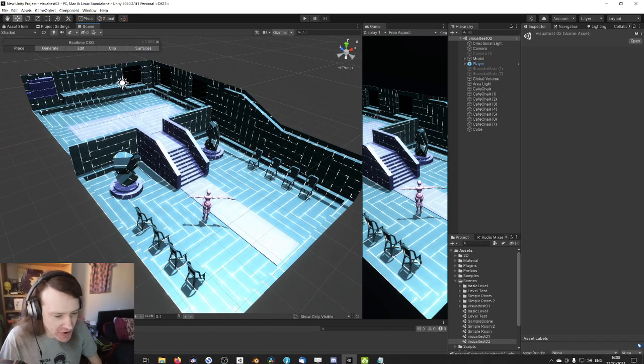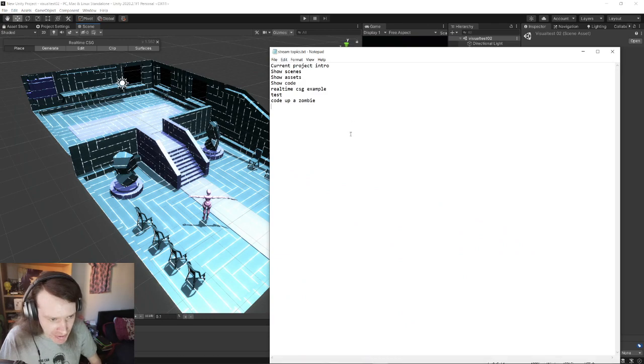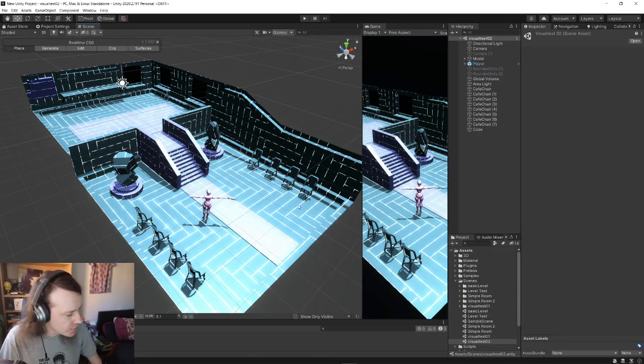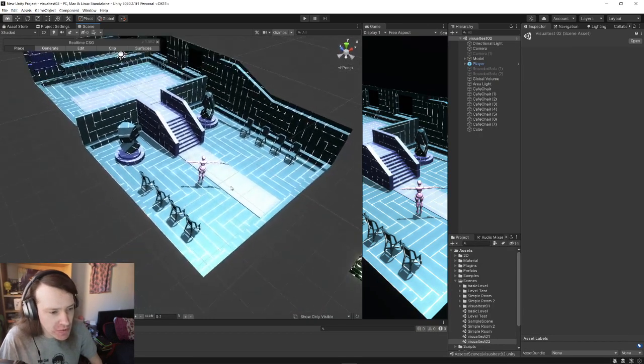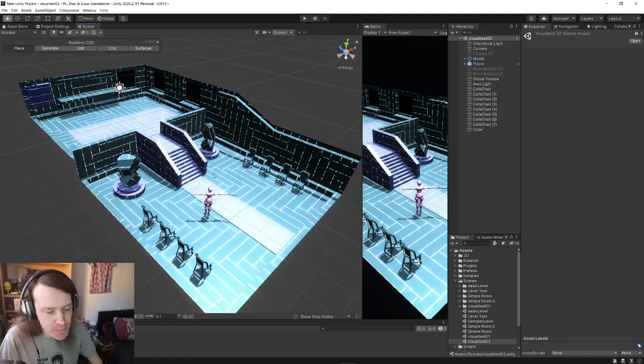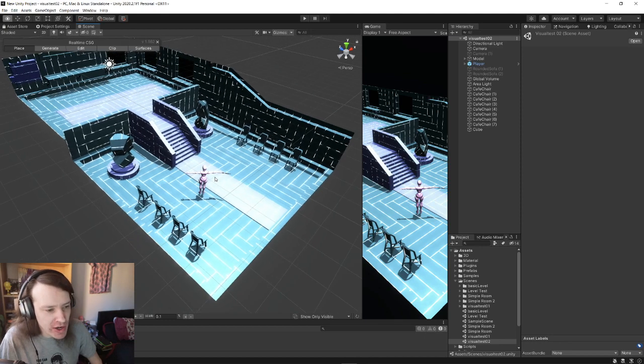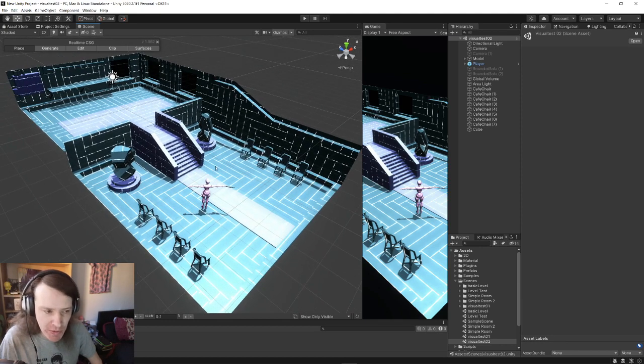I've got a list of things I want to go through. I've made a little notepad. First things first, I just want to show everyone this project I've been working on, and it's kind of like a fixed camera, Resident Evil style thing at the moment.